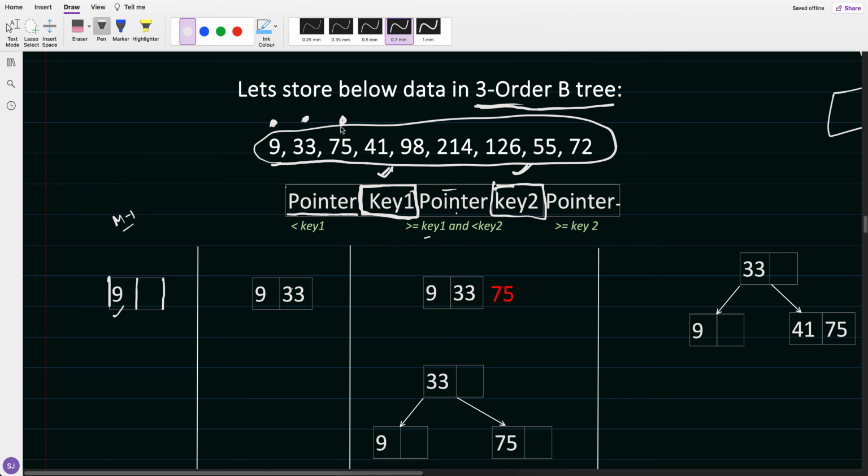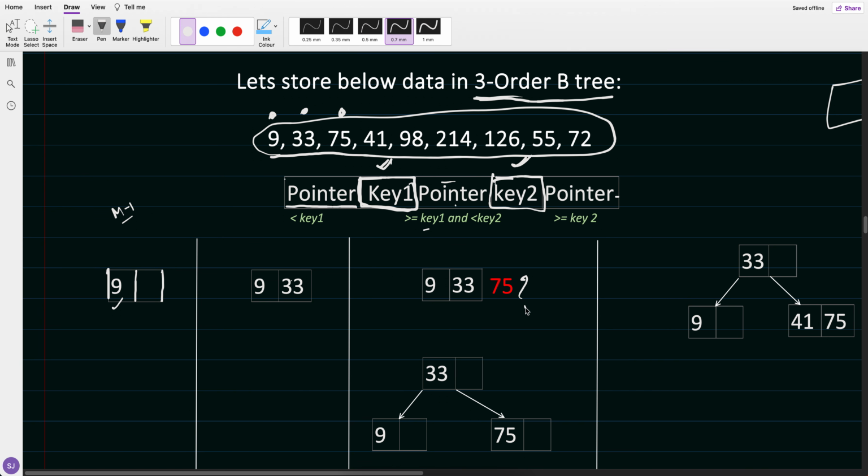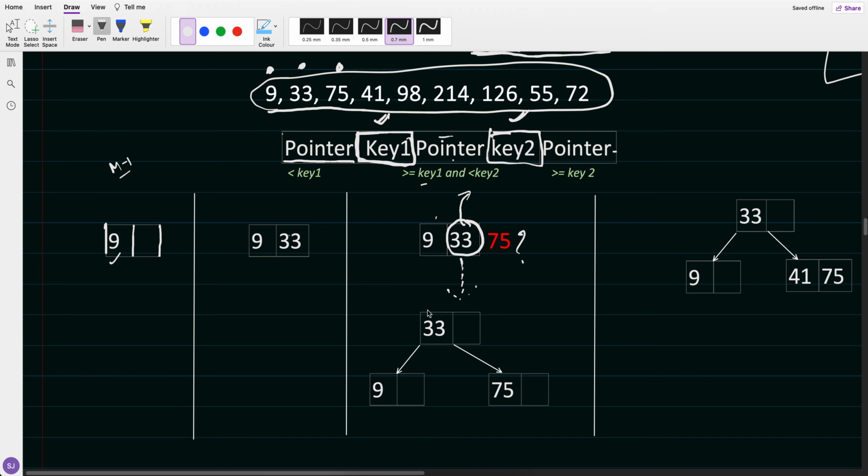Now I want to store 75. So where would I store it now? Because I am creating a 3 order tree, in the 3 order I can only hold 2 keys. So in the sequencing order it is 9, 33, 75. What it will do is take the middle one and take it to the parent, right? So now I have created a new node from the middle one of these 3 and made it the parent of this.